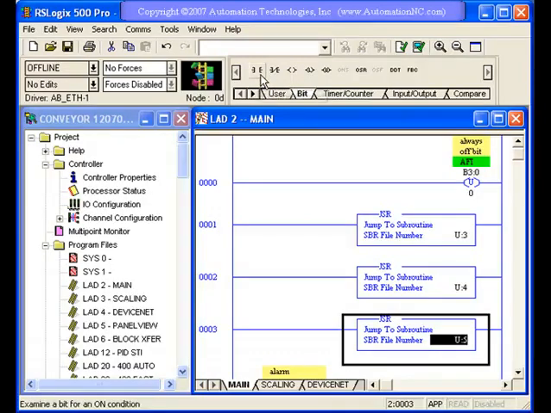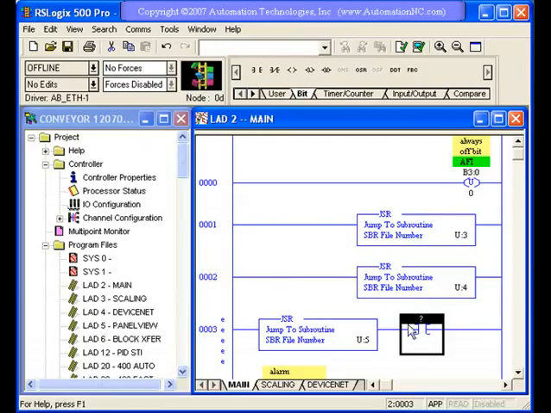You have the capability to enter instructions. If you notice, I just entered a contact here. You want to be careful. You don't want to put things where you don't really want them. This, in Allen-Bradley style, is definitely somewhere you don't want them. But this gives you an idea of what you can do.